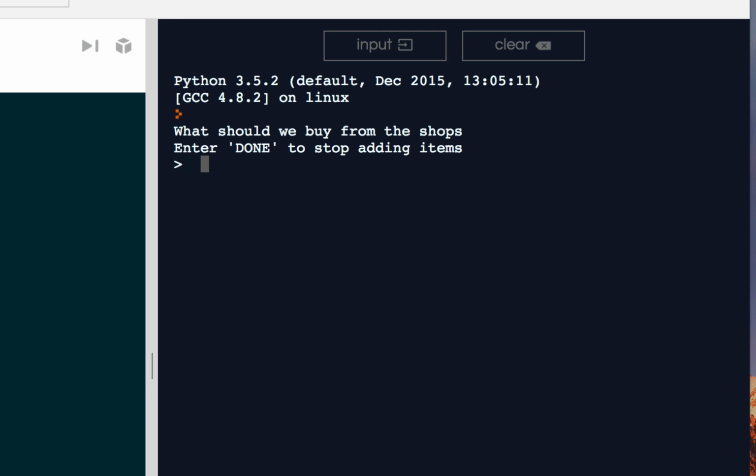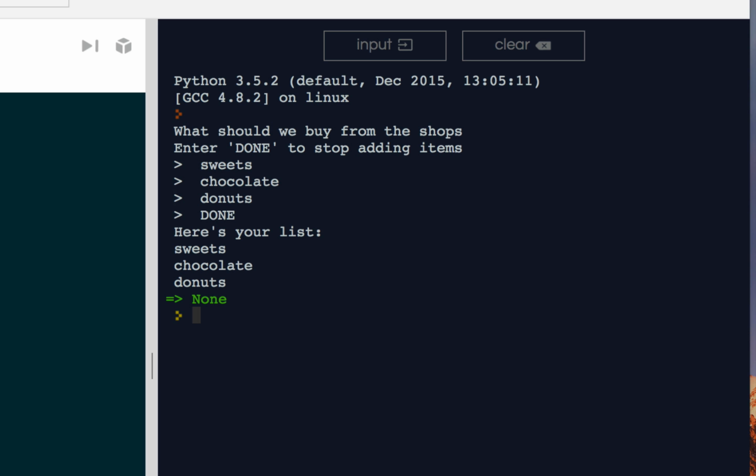So what do you want to buy? Let's say sweets, chocolates, and donuts, because I am very unhealthy. So now we want to terminate the program. So we'll put done in capitals. Here's your list: sweets, chocolate, donuts.